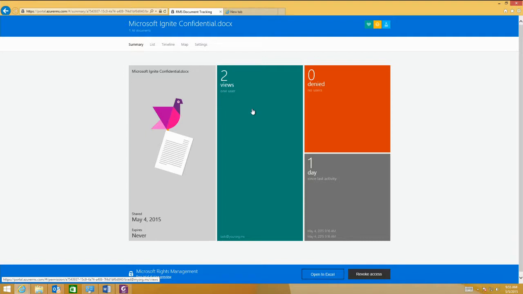So in this case, Brad sent the document over to Bob. Bob opened it. When Bob opened it, and Brad comes to this page, he sees the summary. The summary is pretty clear. The document was shared on 4th of May. Expires never. In this case, I did never expire. You can make the expiry whatever you want. The second column here is 2 views. Bob opened it twice, so 2 views for that.